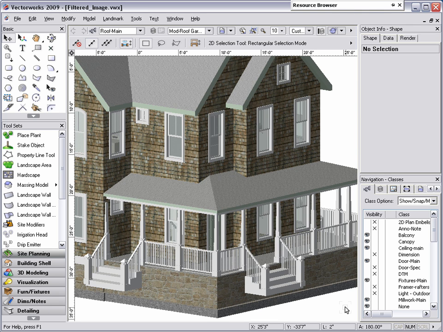In today's tech tip, I'm going to demonstrate the effectiveness of using filtered image textures. As you can see here, I have a model of a house which has some textures applied to the foundation, walls, and roof.